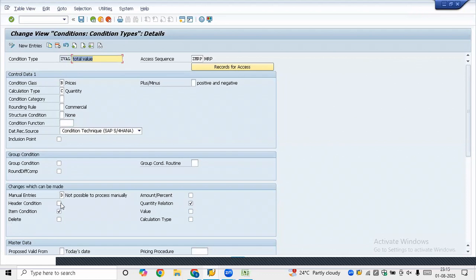You can make, for example, it says not possible to process manually. Here you check, but there in the pricing procedure, you make it manual. That option, that's a confusion, right? System will say here you made it mandatory, but in the pricing procedure you made it not mandatory. Pricing procedure value will always take the precedence.